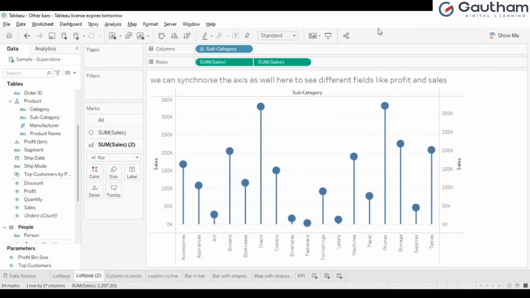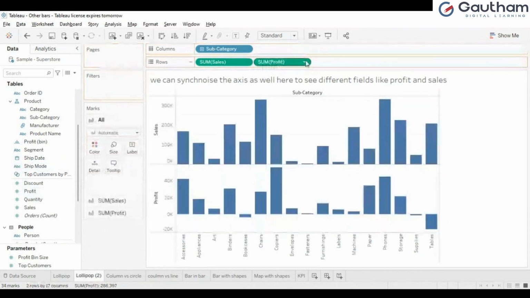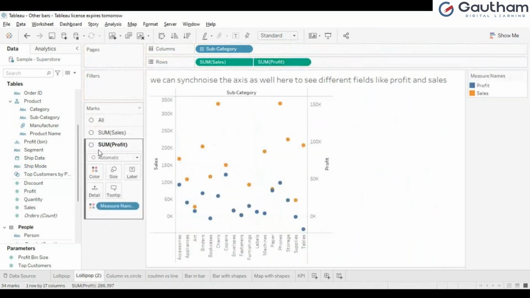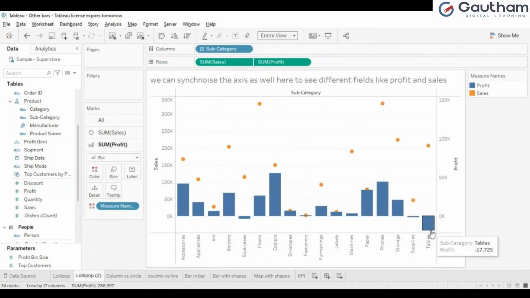See, suppose I wanted to create a lollipop chart for sales and profit. Okay, sales and profit. Let's get the profit here. And what we have to do, we have to perform a dual axis first here. Then here in the automatic we have to take a bar. Okay, and I'll take the entire view. Can you observe something over here? See, negative values are also there, right?